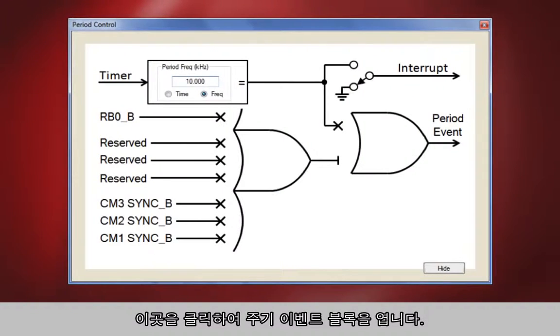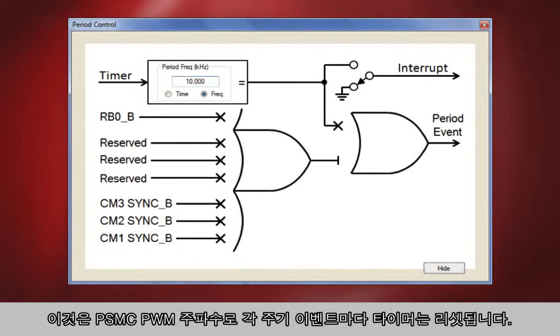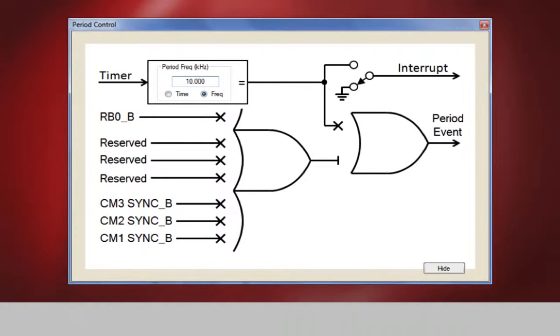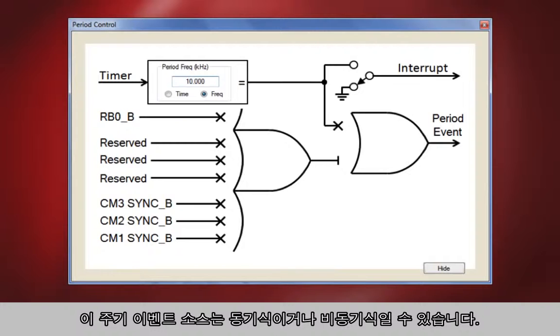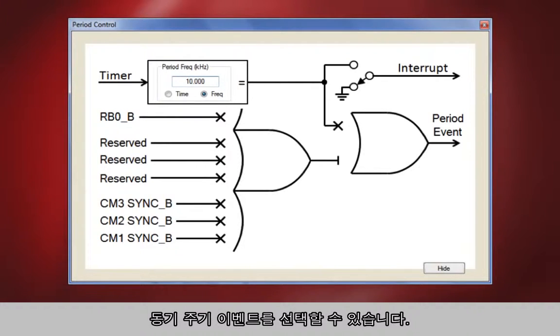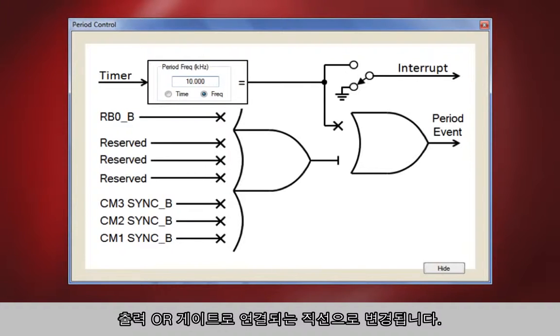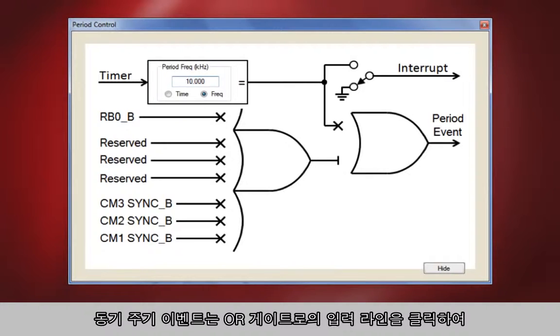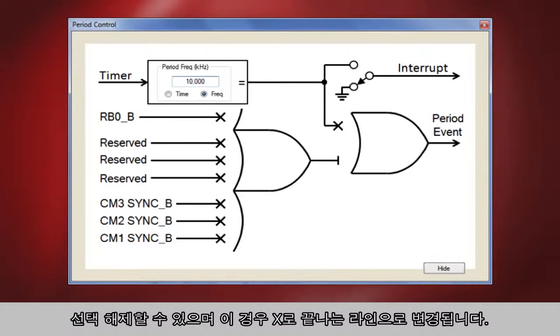Let's now open the period event block by clicking here. This determines the PSMC PWM frequency, and with each period event, the timer is reset. This period event source can be synchronous or asynchronous. Synchronous period event selection is made by clicking on the X leading to the upper input to the output OR gate. When clicked, the X is replaced by a straight line leading from the period time selection box to the output OR gate, as shown here. Synchronous period events can be deselected by clicking on the input line to the OR gate to change it back to a line terminated with an X.